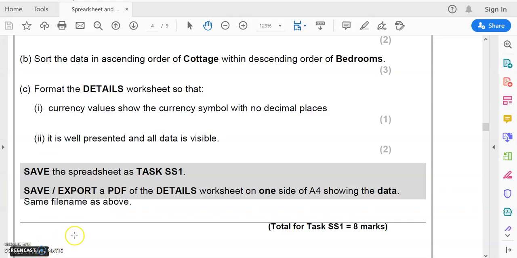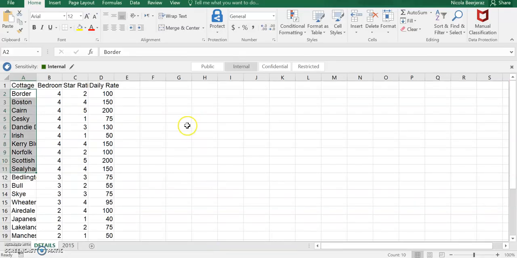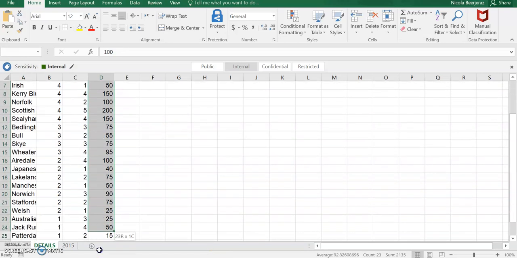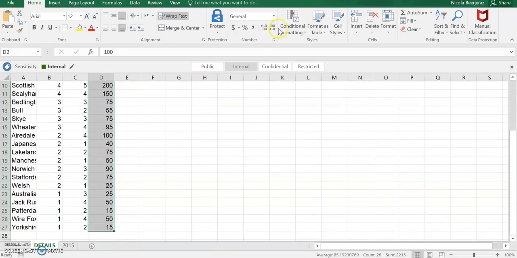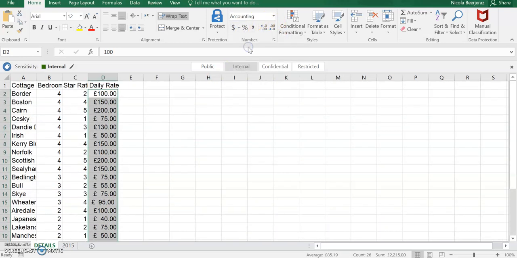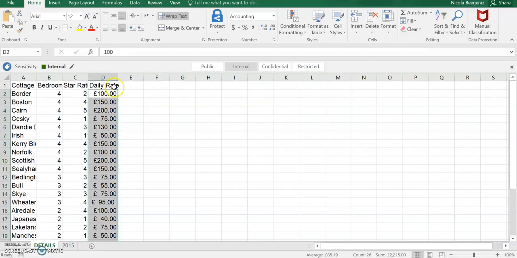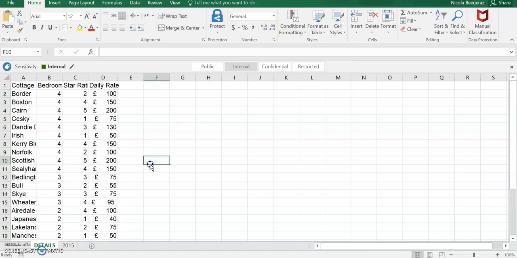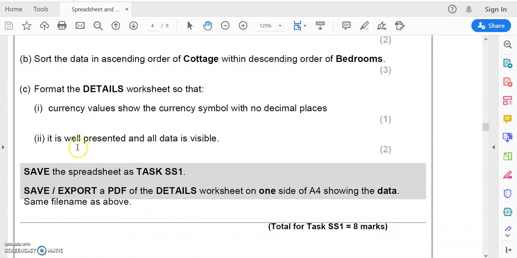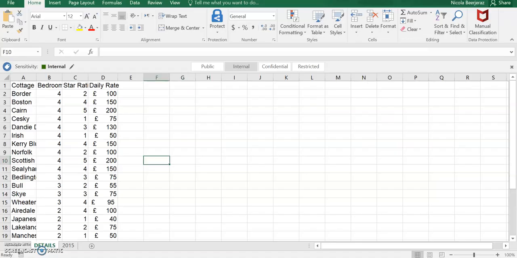So the last bit of SS1 is asking you to format, so change the appearance of the details worksheet. So currency values show the currency symbol with no decimal places. So you can just highlight this. We know this is the rate, so the rate is going to be in currency. I'm going to go in, I'm going to set that to pounds. And if we just double check there, it says no decimal places. So to remove that, I can use this icon here, and that removes all the decimal points from there. And make sure it's well presented and all data is visible. So you can see you get 2 marks there. So I need to do at least 2 things.